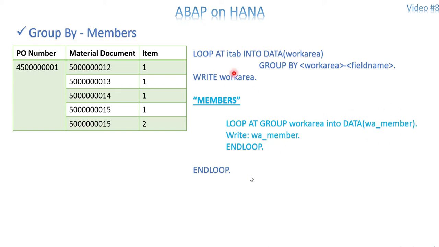So what happens is, for every group, I'm going to display the data of my members. If you have two groups, it displays all the information for both in your system. So that is called members, the members of the group.